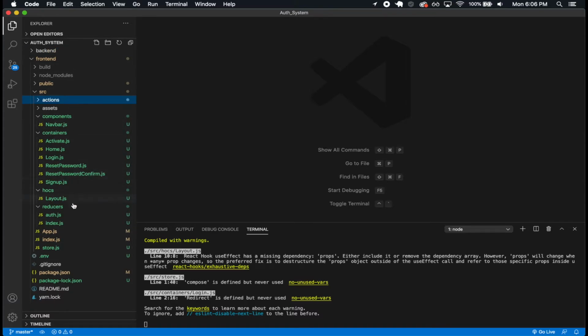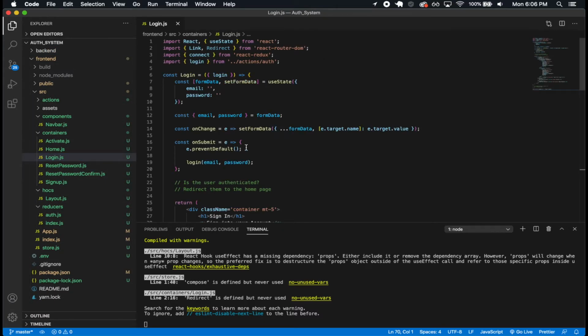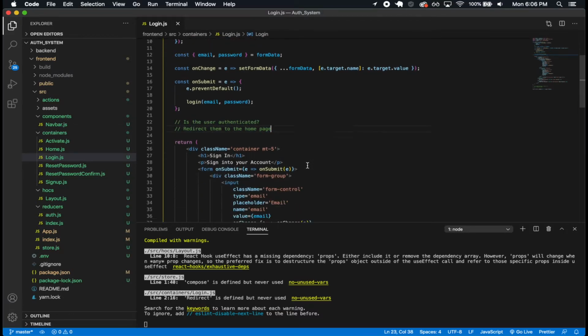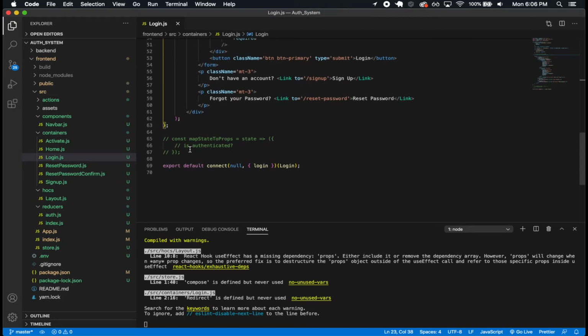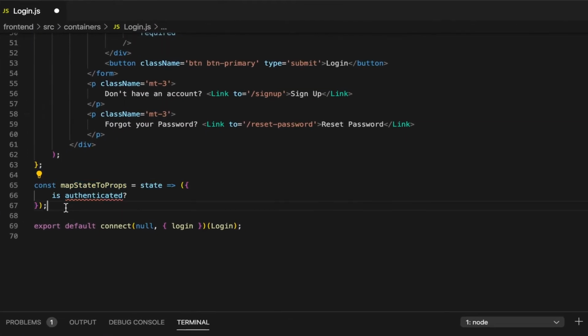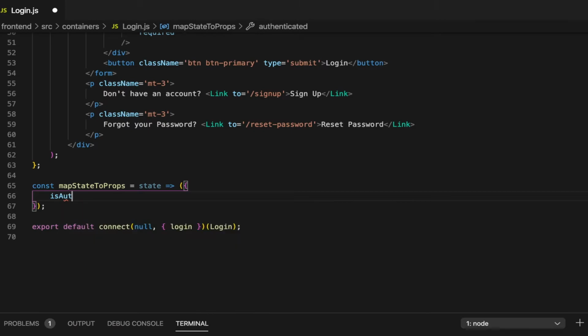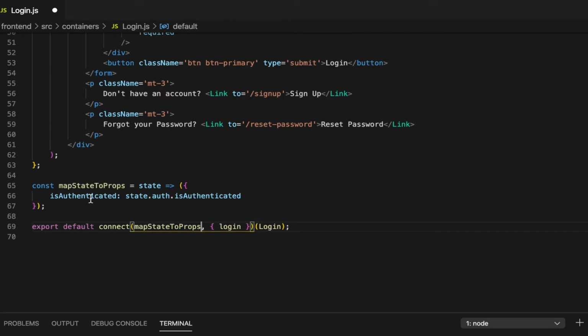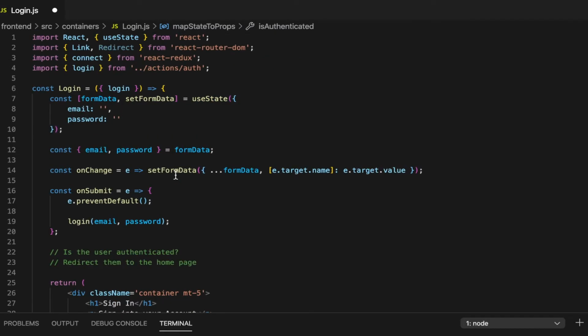And now one thing I can actually do is go into this login now, and I can actually do this part that we left out in the last section. So let me go ahead and uncomment this. isAuthenticated is going to be state.auth.isAuthenticated. mapStateToProps. So we're going to bring this in. And of course I have to bring this here, isAuthenticated.